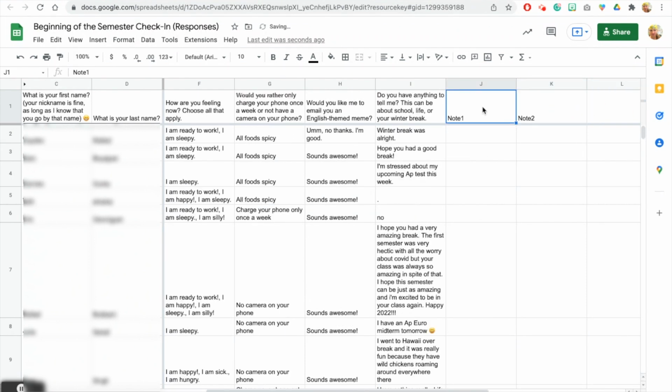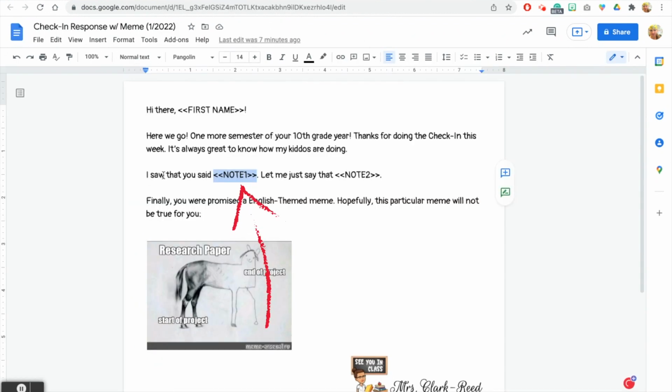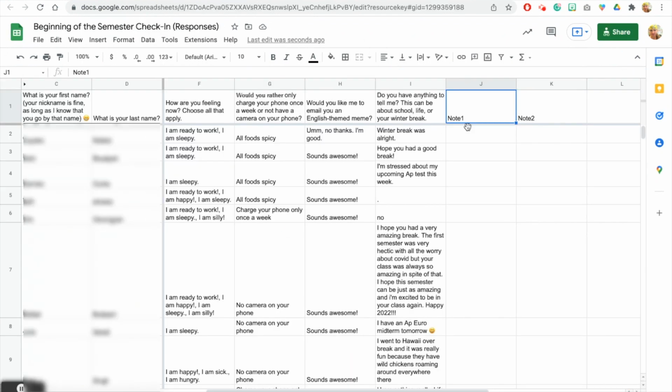Note 1, if you recall, comes right after "I saw that you said." So in this column, I'm going to write a very quick summary of what they said in their form. If they didn't say anything, like this student or this student, then I usually note something else from the form, like the would you rather preference. Those are actually easy because I can just copy and paste the same thing for those same answers. So I'm going to quickly jot down my summaries here. I don't spend a lot of time on this one. It takes me about 15 minutes to do 4 classes.